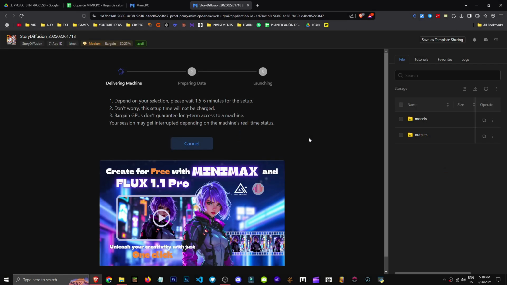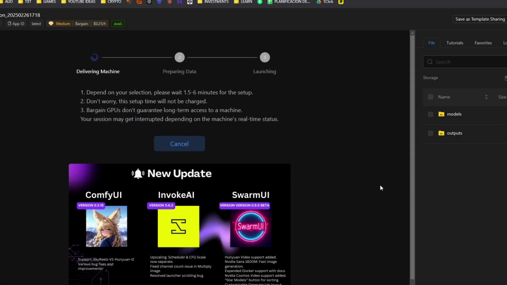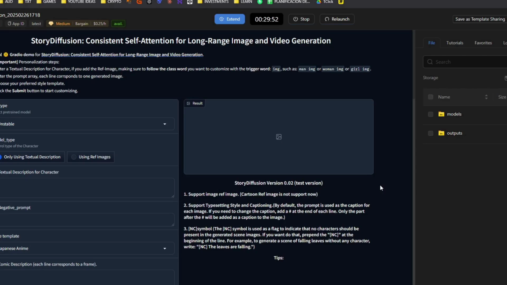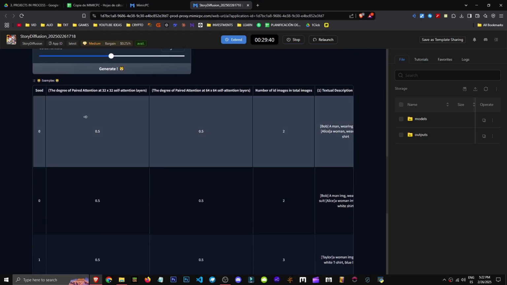We click Create, Start, then Proceed, and it'll take about a minute, maybe 6 to process. Just to note, we're not charged for this processing time. On the right, we have all folders as if this tool was on our own computer. Now we simply wait. After a brief wait, Story Diffusion is ready with all available models. Now we have the fully functional tool ready for generation and more.